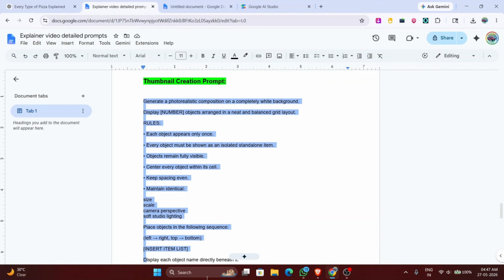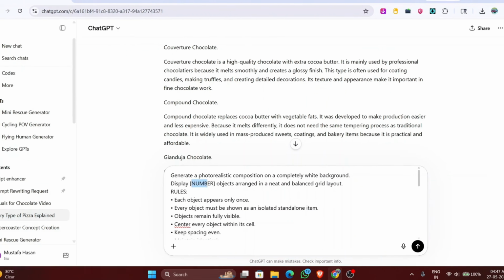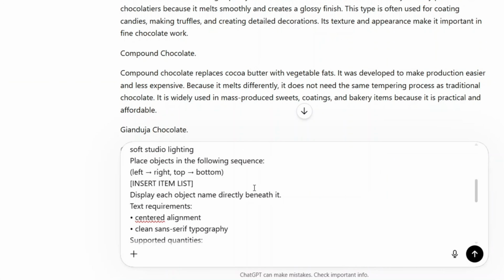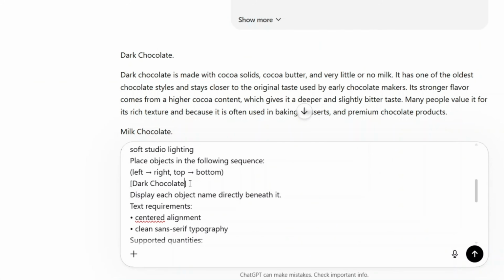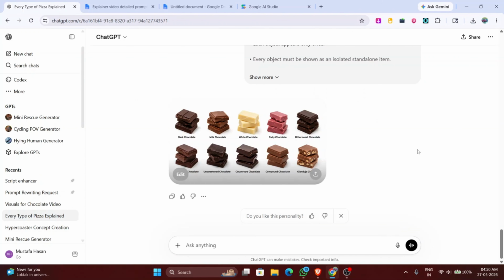Now copy the thumbnail image prompt from the description and paste it into ChatGPT. Inside the prompt, enter your total number of objects first. Then scroll down and enter the name of every object one by one. Hit enter, and your thumbnail image will be created in just a few seconds. And if you want to adjust anything in the image, just ask ChatGPT to change it and it will update instantly.